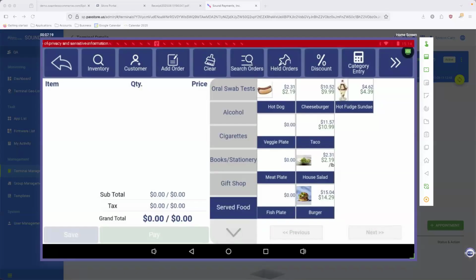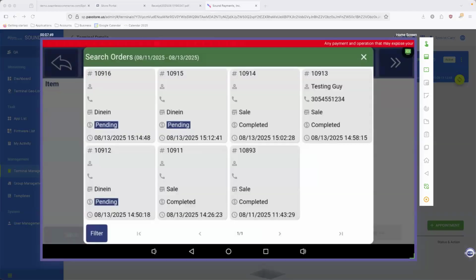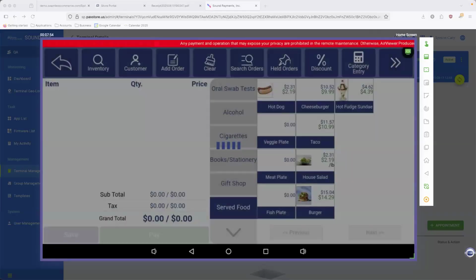So now what has happened is the check has not been paid. The order ticket has been sent to the kitchen, so the kitchen knows to start preparing the food. Once they do that, the waiter can bring the hot dog back to the customer. The customer can eat, and then they are ready to pay. All of that was done on the handheld device. Now the customer is at the checkout and ready to pay for their check. What you would do is select search orders and then find their order. The dine-in order right here is still pending.